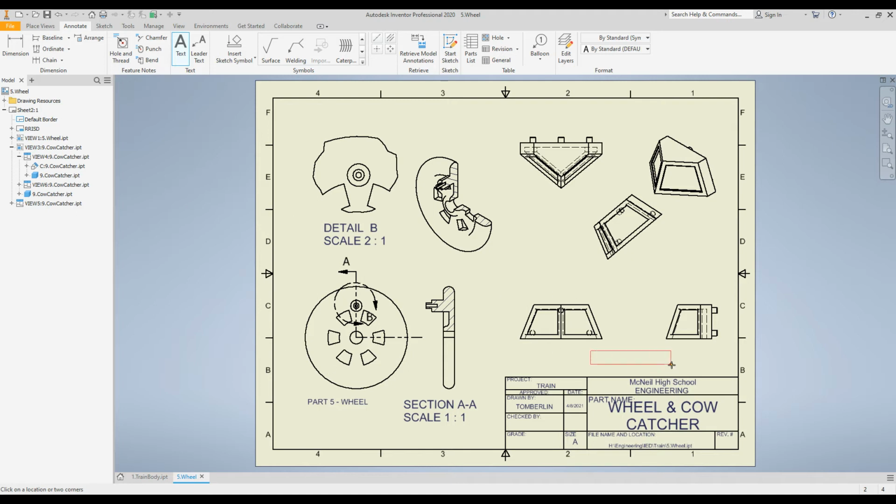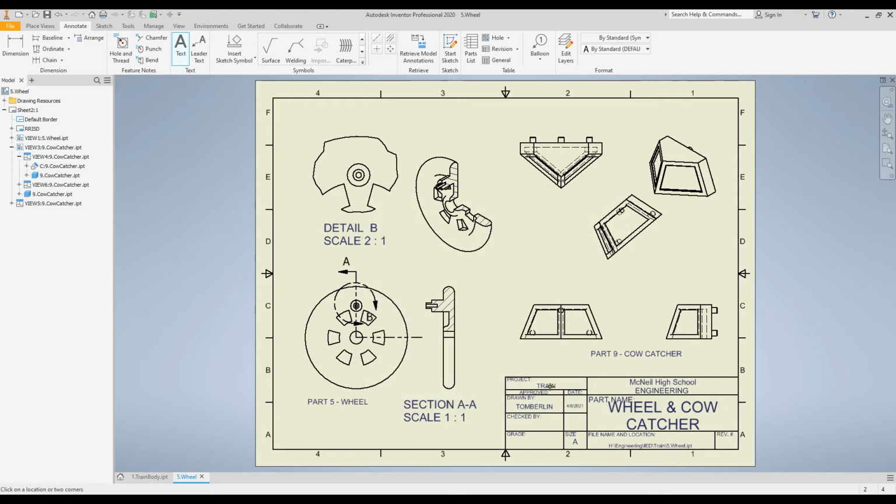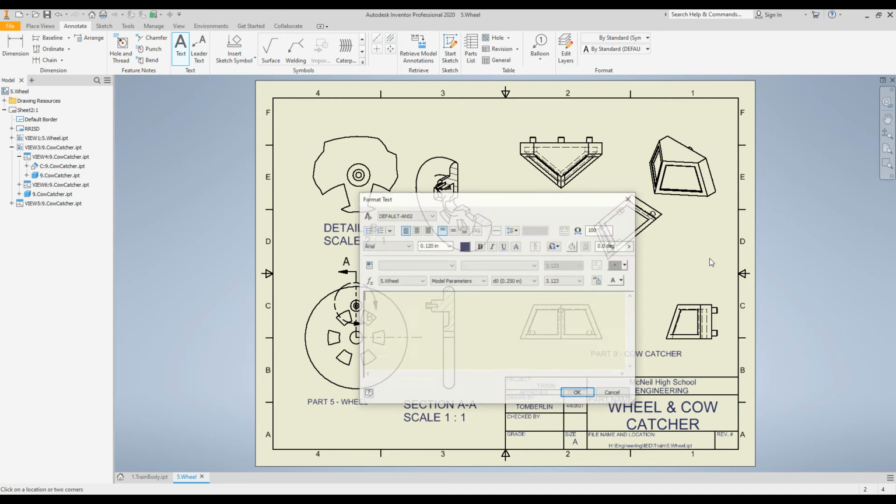We're going to put another text box and say part 9, cow catcher. And then we're going to make another one because we want to label this as the auxiliary view. So, auxiliary.